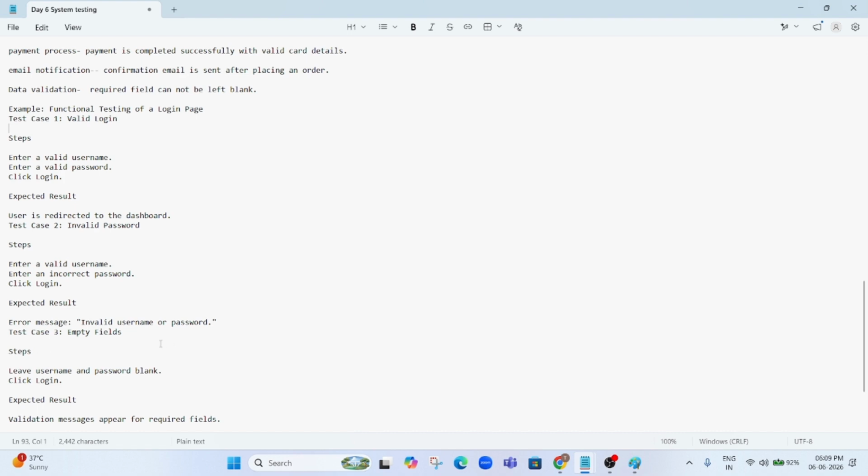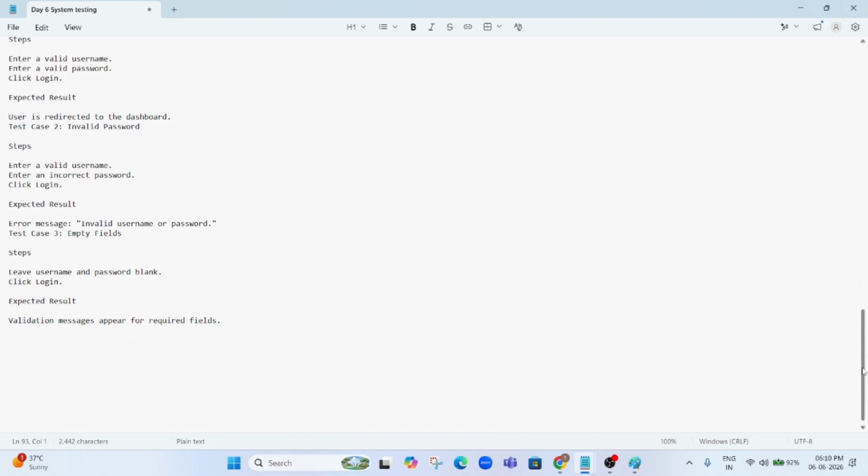And test case 3 is the empty field. If there is an empty field, leave the user and password blank. So here I've just tried to click on login to go to the Flipkart dashboard, but I have not filled in the username and password. So it will not log in, and a validation message appears for the required field. It's mandatory to fill that. So this is an example of functional testing.